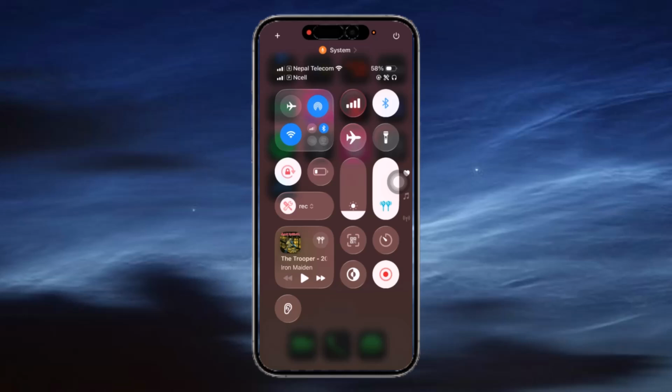Next, turn the airplane mode on for a few seconds and then turn it back off again by tapping on the airplane icon in the control center. After that, make sure you enter the correct phone number linked to your Grab account.